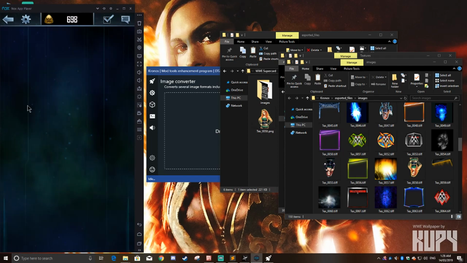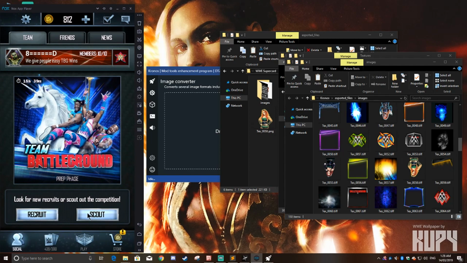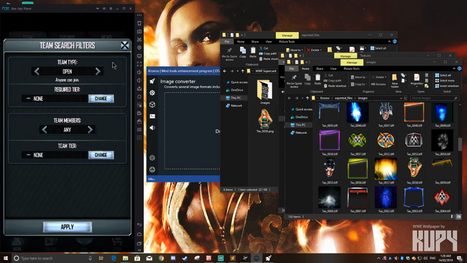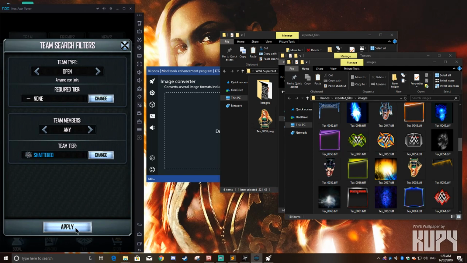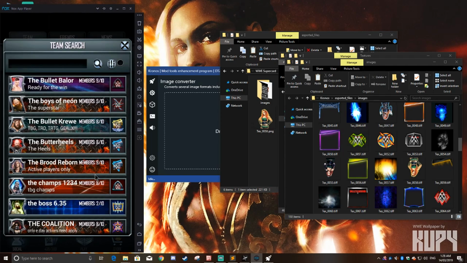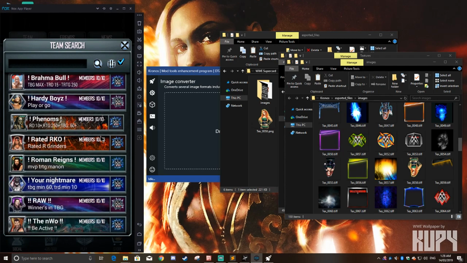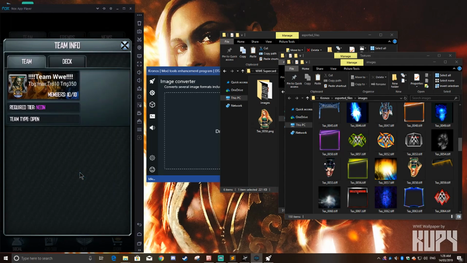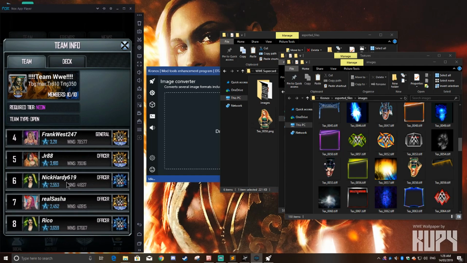You can also search for teams as well. If you come over here to, is it Scout? A good way is just to click on the filter, go to team tier, just click on Shattered, as a lot of Shattered teams have good images. And you want to click search, and just find a Shattered team that's, you know, pretty high tier. This one here is a high tier, and they're bound to have some good images as their profile picture.